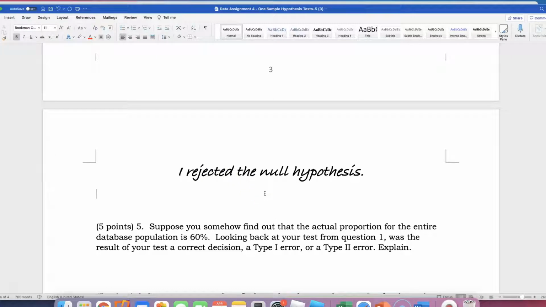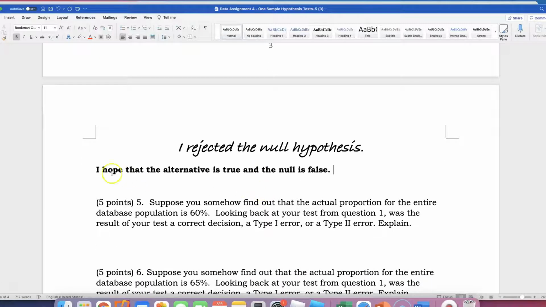So guess what I'm hoping? I hope that the alternative is true. You know why? Because I just rejected the null and I went with the alternative. I hope the other guy is true. I hope the alternative is true, and the null is false. If this is true, then I made the correct decision, right? But if it's the other way around, I made a mistake, or I made a type 1 error, right?